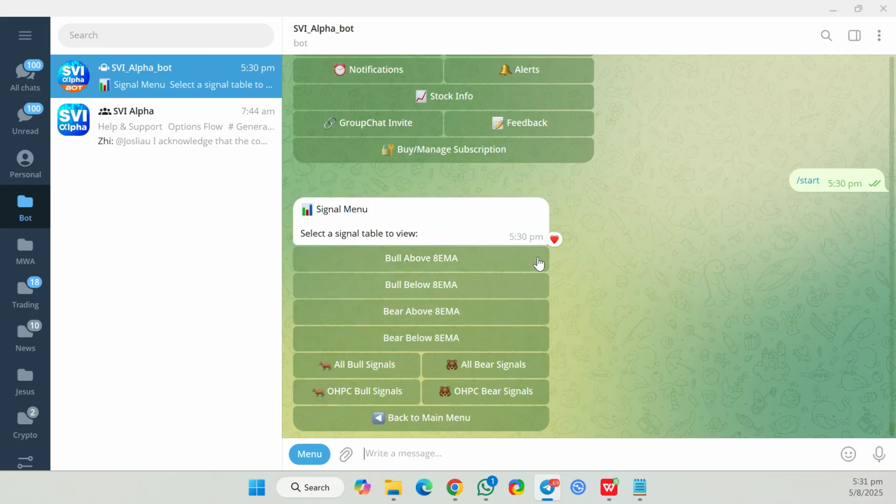signal table, and you can see there are quite a few options over there. So you want to search for bullish stocks above 8 EMA. 8 EMA stands for 8 exponential moving average. In simple words, it is just 8 days of moving average. For the bullish stocks, if price is above the 8 EMA, generally it has a higher momentum. If it is below 8 EMA, lesser momentum, lesser bullish momentum, but it is still bullish.